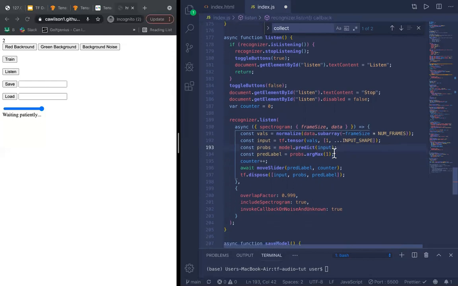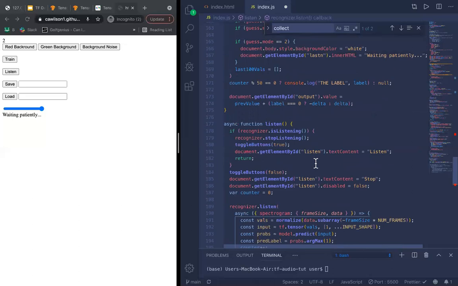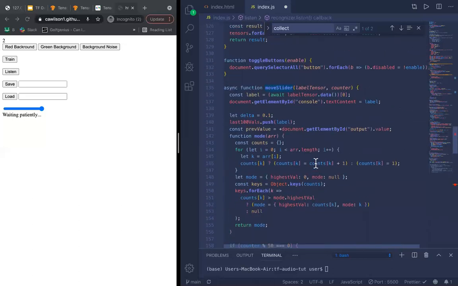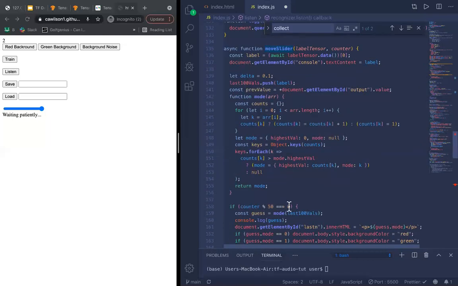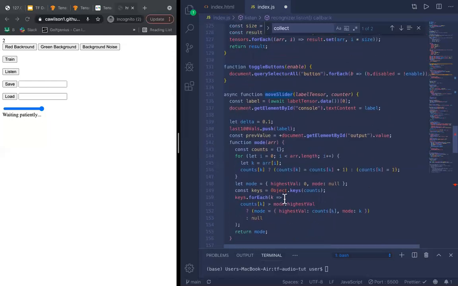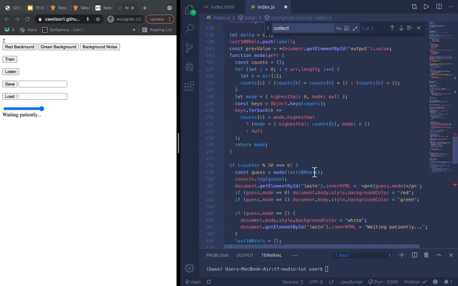And so one little extra thing, it calls this move slider function, which is what actually updates the UI. And the move slider, I don't run it for every sample. I run it for every 50 samples. So I basically just get the mode, so it doesn't switch to red and green instantly every time. So every 23 times 50 milliseconds, which maybe is a quarter of a second or so, it makes a prediction based on the mode, so the most common of the set of guesses.